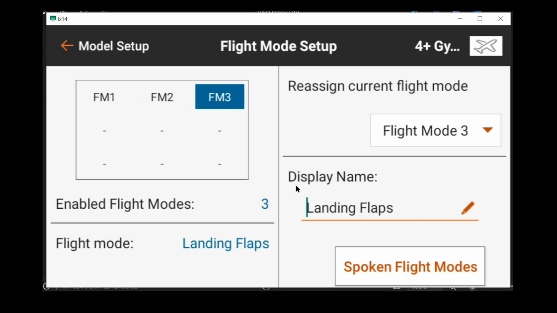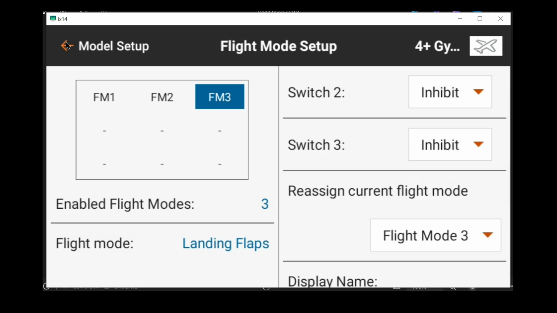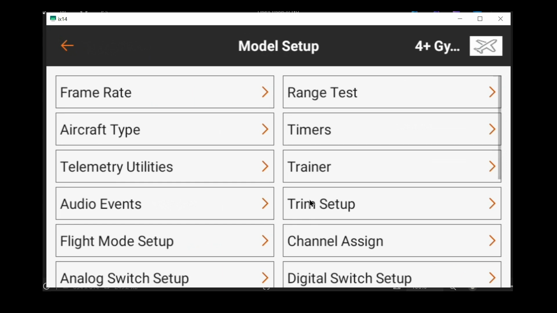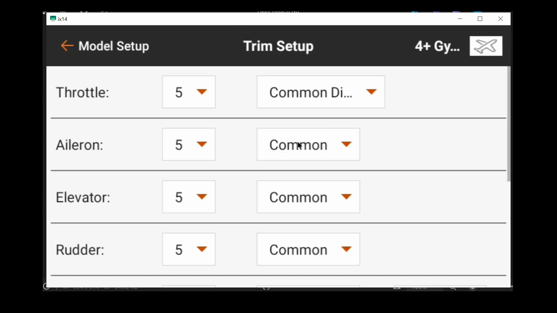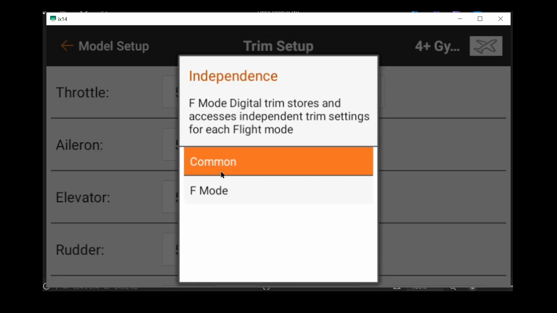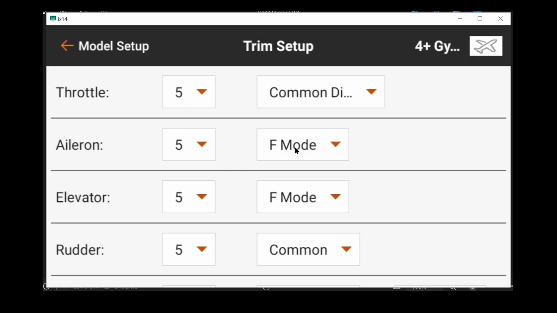So don't use the transmitter's flight modes to control the receiver. This is a much better use for them. And the other thing that flight modes gives you is flight mode trim, because you can set these to F mode, and now you have separate trims on the standard aileron and elevator trim levers, trim switches, for each position of the flaps.